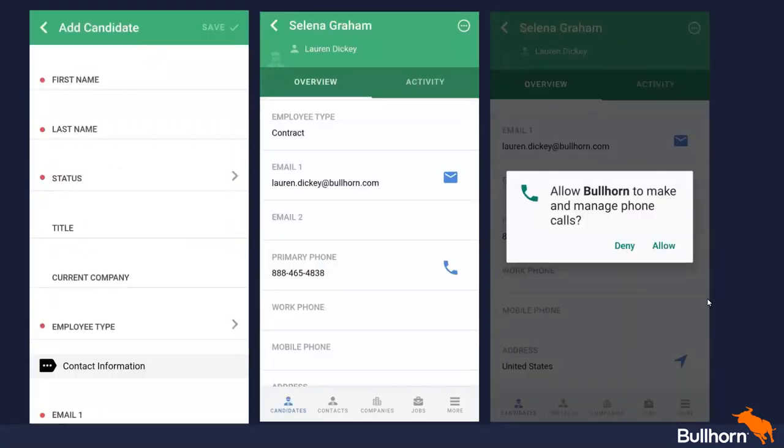In the candidate list, we're also able to view existing records as well as add additional candidate records. Some examples of that are provided on this slide. When we're viewing an existing record, we can see that there are a blue mail icon and a blue phone icon next to our email and phone numbers. These allow us to email and make calls directly from the application by allowing Bullhorn to access those applications on your device.